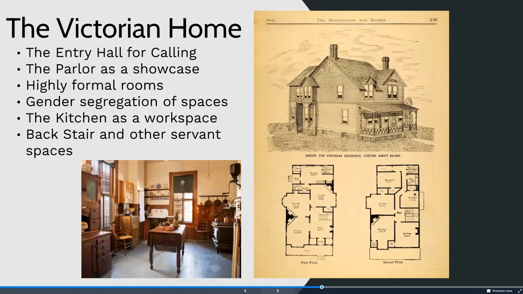We also see the parlor developing as a showcase for the family. These were showcases of the family's tastes, their travels, their collections of family heirlooms, and things like that. So the parlor functioned very much as an identity showcase for people in the Victorian time, because propriety in the Victorian era was an essential aspect of the society.